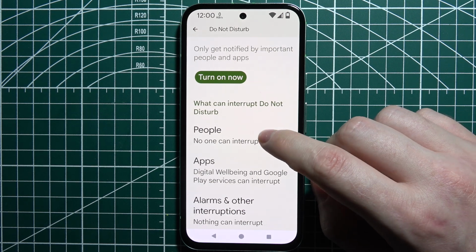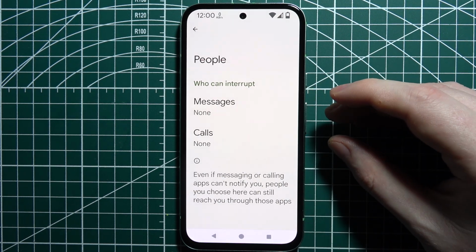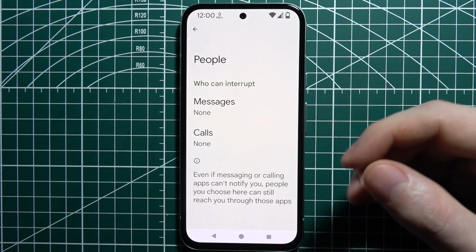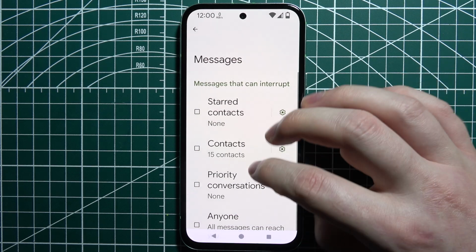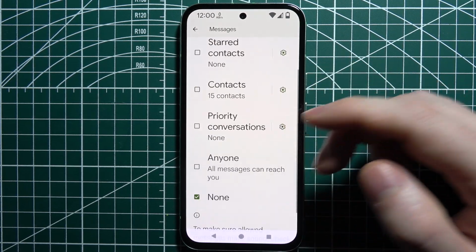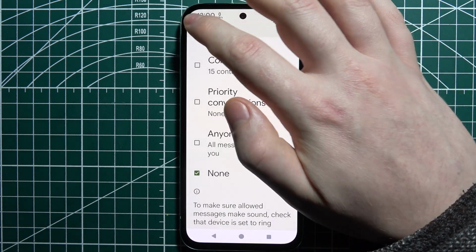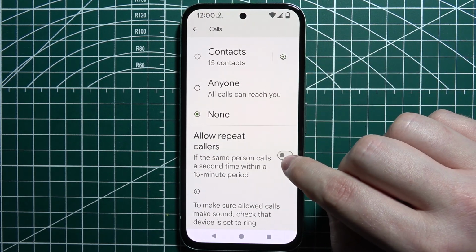First one is people. You can select the specific numbers or contacts that can call you or that can't call you when you're in Do Not Disturb mode. And you can manage it right here with the contacts, stored contacts, priority conversation, anyone or none. And the same goes for the calls. You can also enable repeat callers.